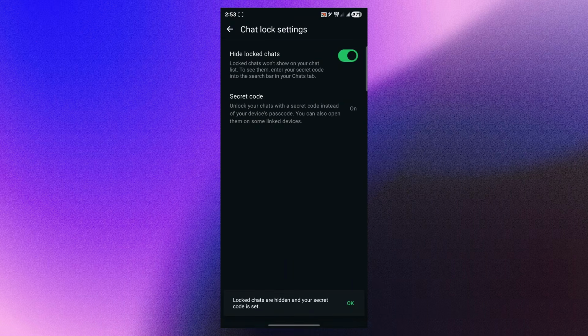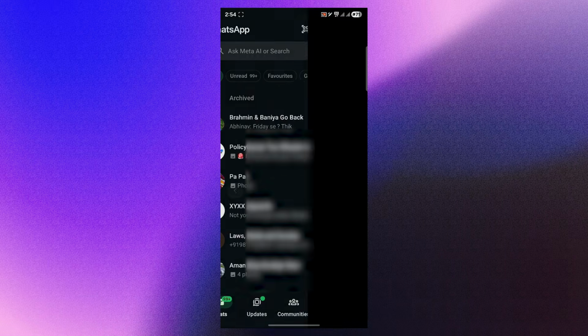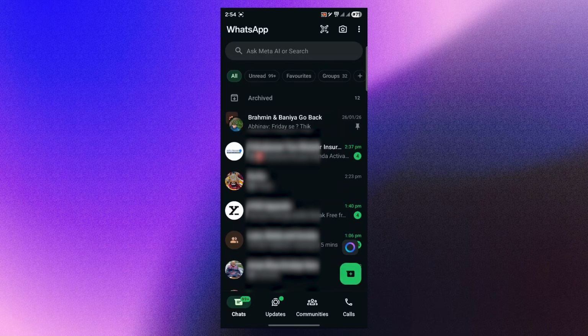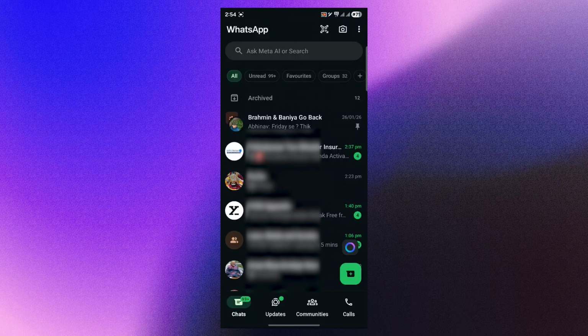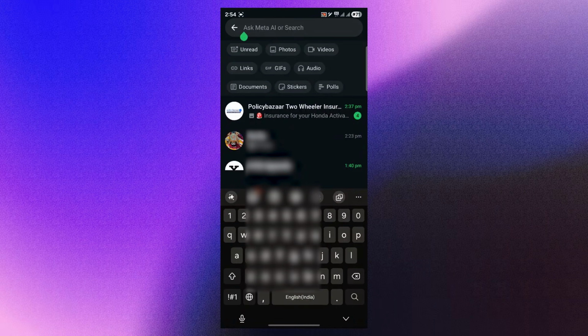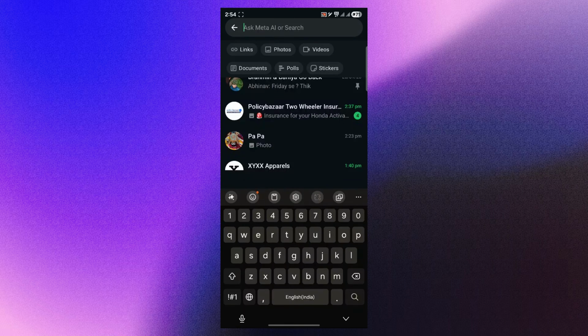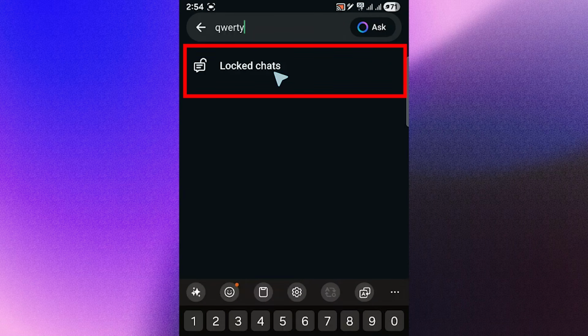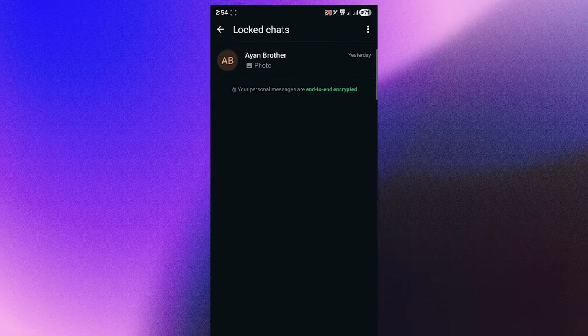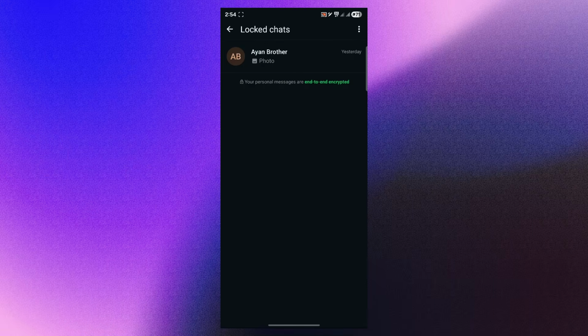Now the Locked Chats section will be hidden and I can go back. Now, you won't see the Locked Chats appear in this section. As you can see, there's nothing like Locked Chats here. But if you go to the search bar at the top and type in your secret code, in my case, it was QWERTY, now, as you can see, I see this Locked Chats icon appearing. I will click this. Now, it will instantly open the Locked Chats section and the hidden chats will appear just right here. So that's it.